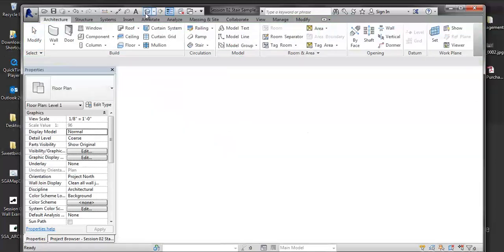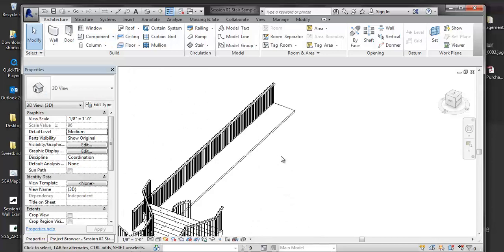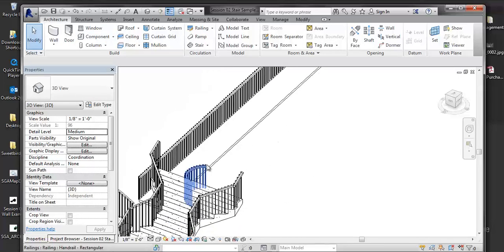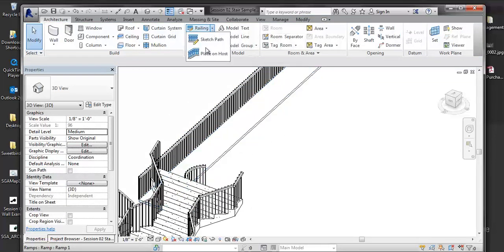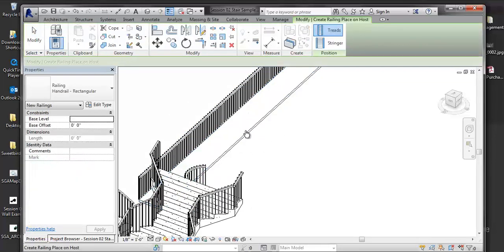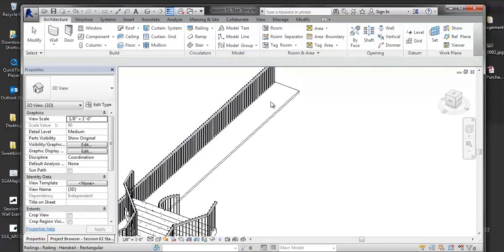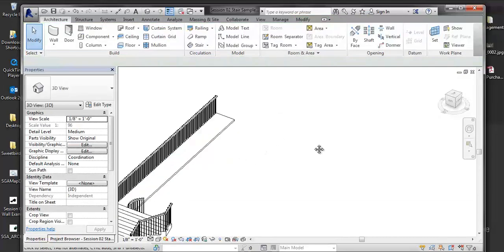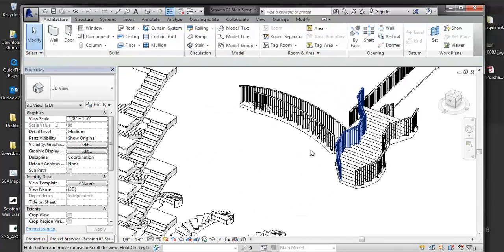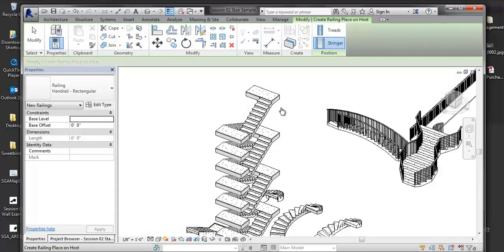So let's go to 3D for this. You can see that. There's my ramp. There's my curved railing. In this case, I need the railing on the other side. I would do railing, place on host. I need to make sure to grab the host there. Railing. Let's try putting it on here. Railing, host. There we go.